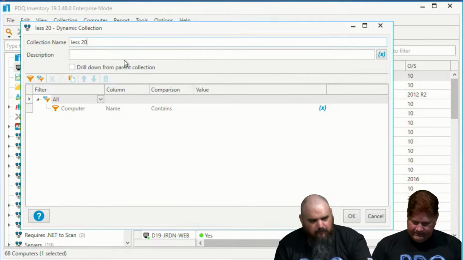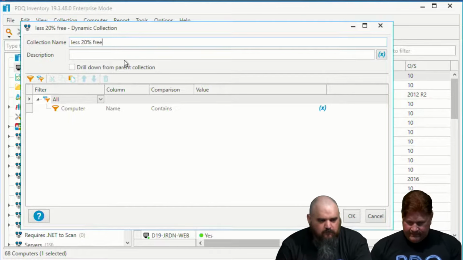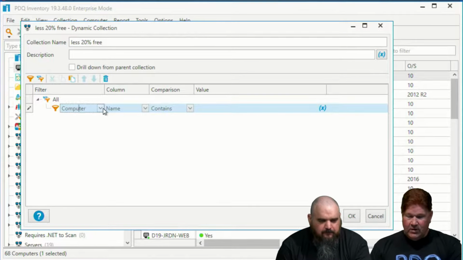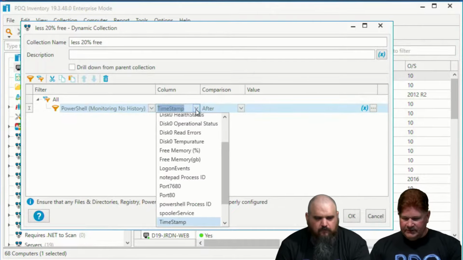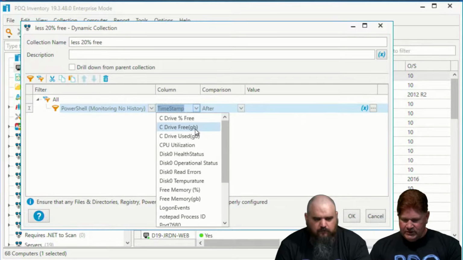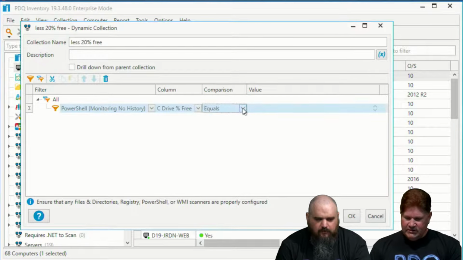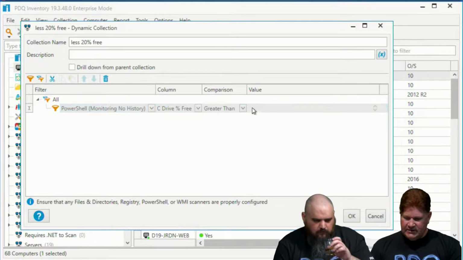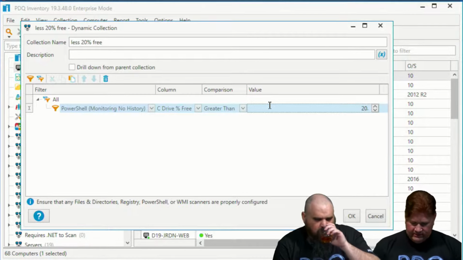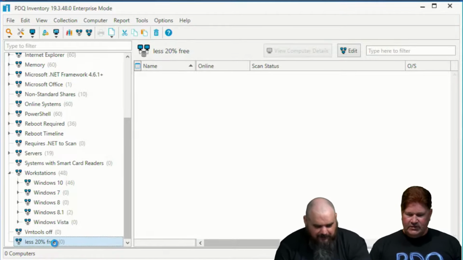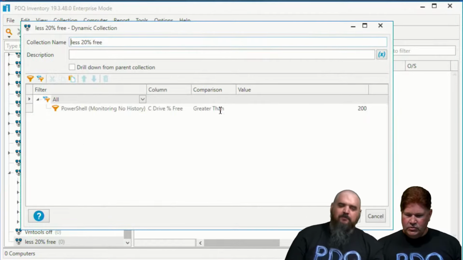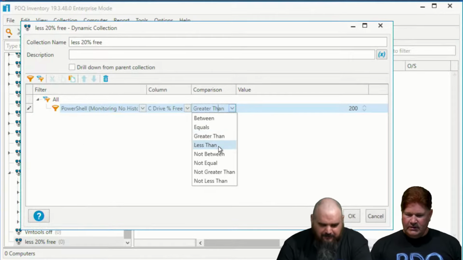We'll say less than 20% free, right? Because I think we got some machines like that. So we are going to go once again look in the monitoring history. We are going to look for drive C free percentage, and we'll say is less than 20. That was quick. Did I do 200? Greater than or less than? Yeah, okay. Less than.